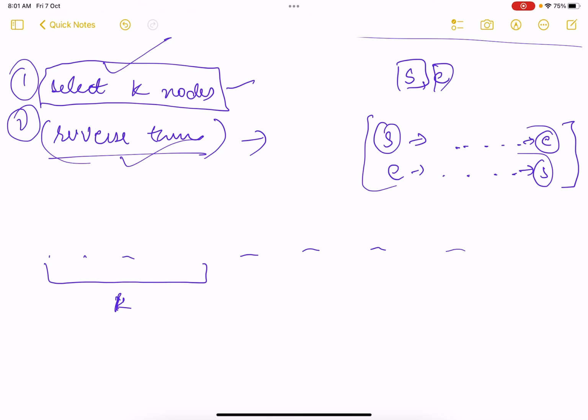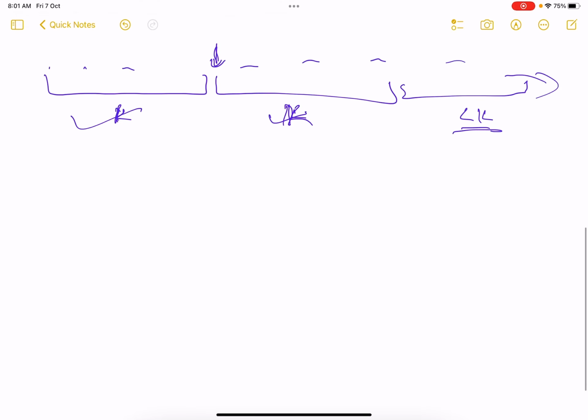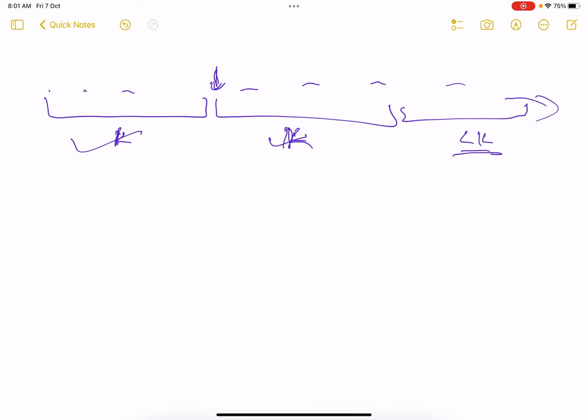So you go to the next number after it. Again you try to select k numbers, right? You process it. So you first select k, process it, then select the next k, process it, then go and see whether k numbers are present or not. If that is less than k, just skip it, right? That's the basic stuff. Now comes the question: how do you select the k nodes?